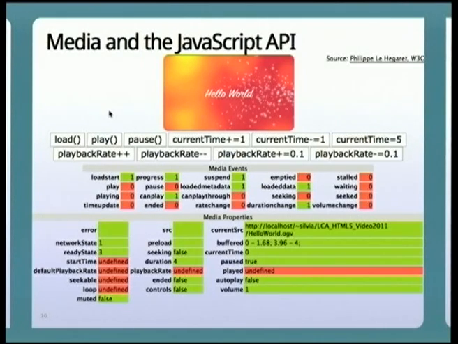I'm explaining this JavaScript API with the page here that I've copied from Philippe Le Hegeret, who is from W3C, who's put this nicely together. I didn't think I needed to re-implement that. He's done such a nice job.